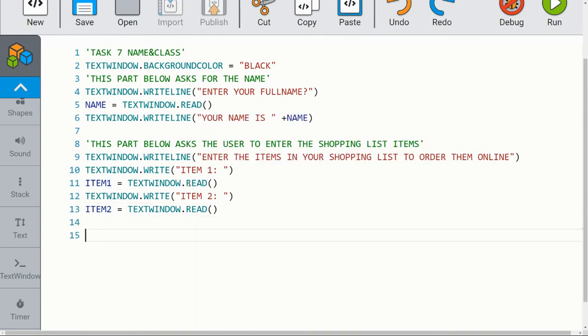Okay, so that bit's done now for task 7, where we're allowing whoever is using this program to be able to enter 2 items of grocery that they want to order. And we're on the last stage, which is it will give them a confirmation of what they've ordered, what they've entered. Okay, so we put a comment there just to let ourselves know that whatever comes underneath this part below confirms what shopping they have entered.